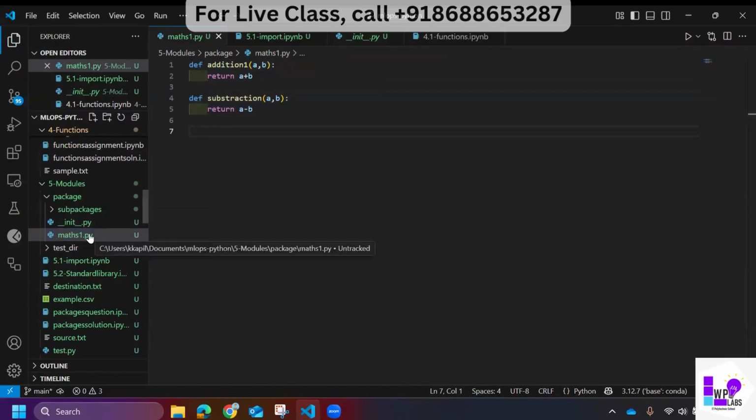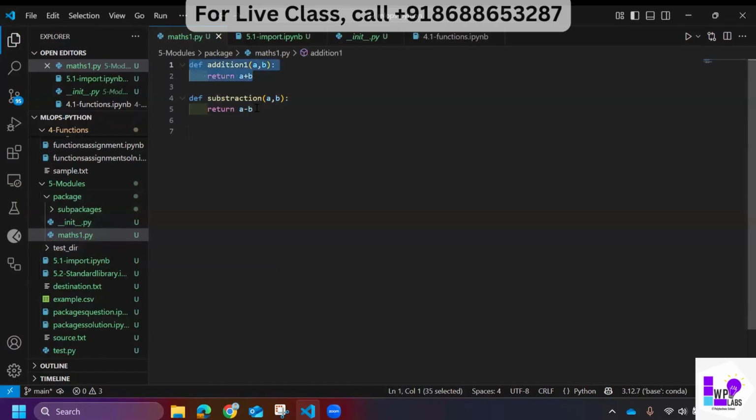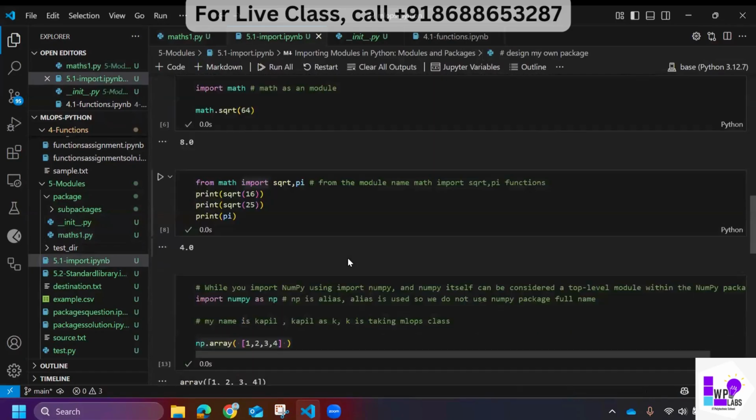So this maths1.py, technically it is a module, and because I have used this __init__.py, this complete folder is called a package. And in this individual maths1.py, which is a module, I am defining two functions: addition1, which will take inputs a and b and return a plus b, and subtraction, which will take two inputs and return a minus b. Okay, now I will go back to my file, go down.